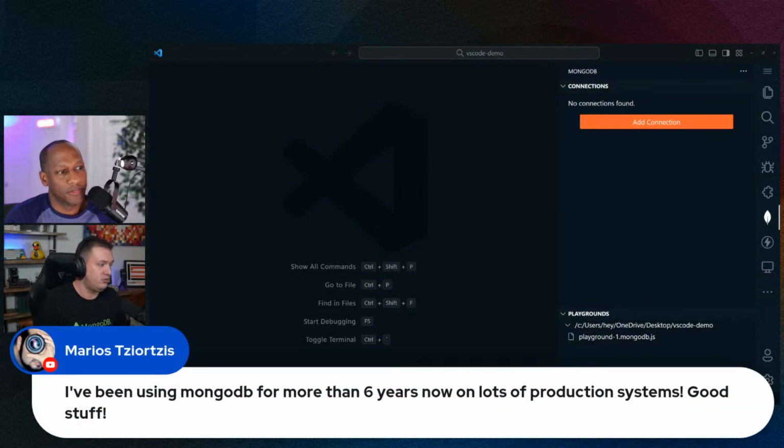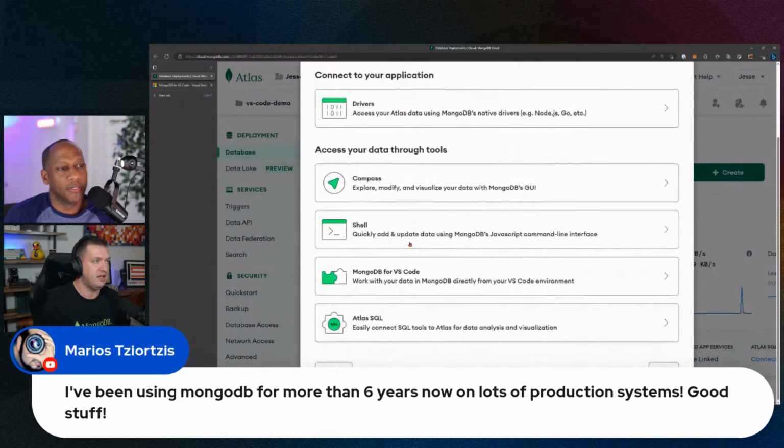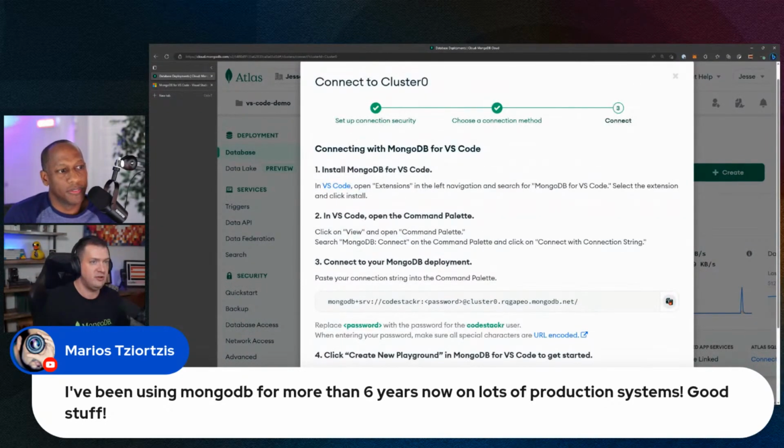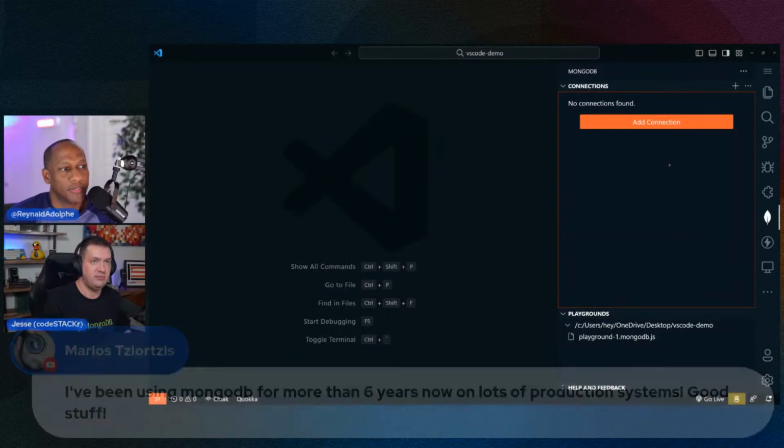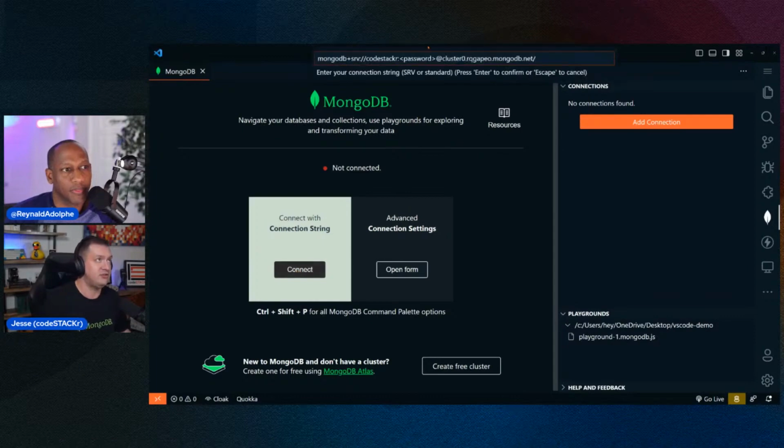So let me show you. Let me go over to my Atlas database. And the first thing that I just need to grab here is my connection string. So I'm going to grab my MongoDB for VS Code connection string. And then I'm going to go back into the extension and add a connection. All right, and then we're going to click connect here, and I'm going to paste in that connection string.